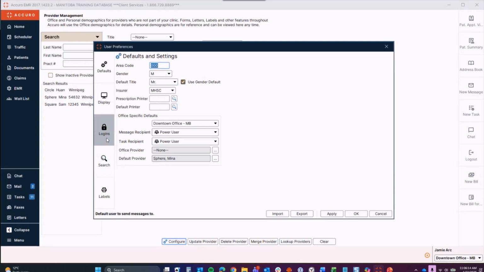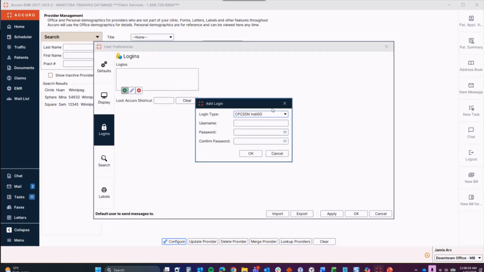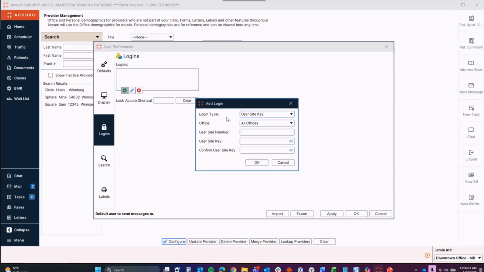In my user preference screen, I'm going to go over to my logins and use the add button to add the login that I need. And in this case, it is the user site key. I can choose which office or offices, and then I can enter in my information. So I'm going to enter in my 5-digit site number, and then I'm also going to enter in a site key. Now this will need to be done for each person who's going to be doing submissions.